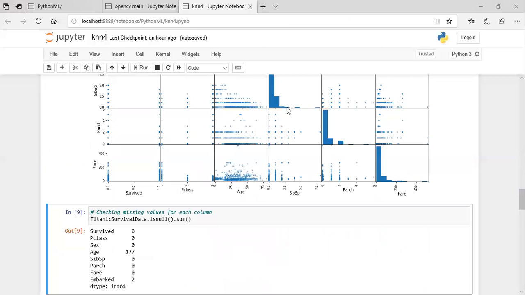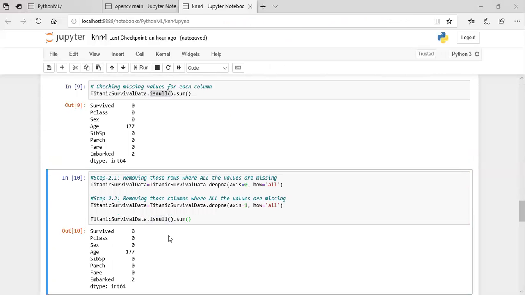The next command is checking the missing values for each column. We have to write the command Titanic survival data dot isnull dot sum. It gives the output: survival equal to 0, passenger class equal to 0, sex equal to 0, age is 177, SibSp equal to 0, parch equal to 0, fare equal to 0, embarked equal to 2, and the data type is integer 64.